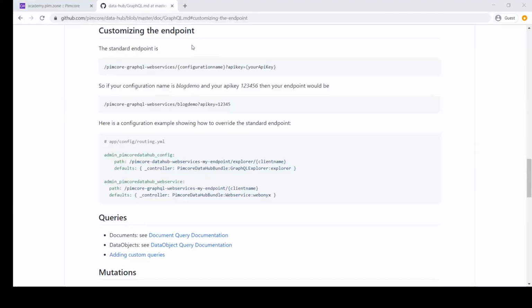Once you have created and configured your API, you can access this API with a standard endpoint, which is /pimcore-graphql-webservices/configuration name, which is a unique identifier provided while creating an API endpoint in Pimcore. And you need to provide an API key for authentication. So if your unique identifier is block demo, then your URL endpoint will be pimcore-graphql-webservices/block demo, then your API key.